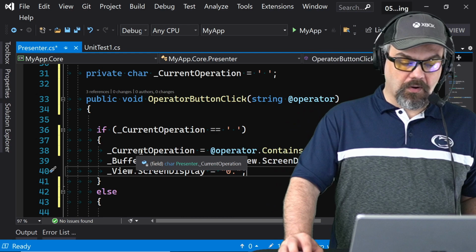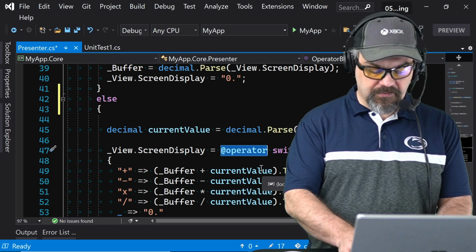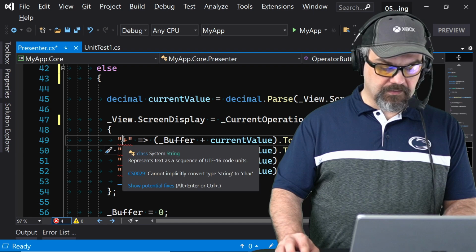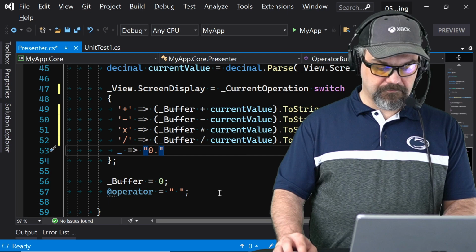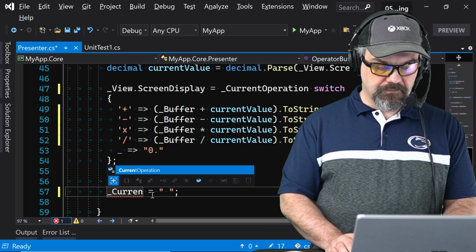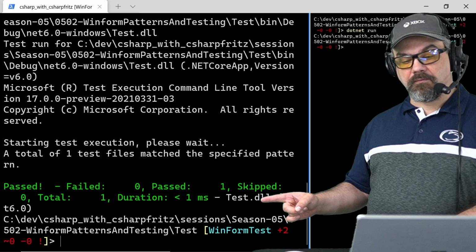So now it knows the current operation. Current value, we're going to parse the screen display. And instead, we're going to pivot on current operation. Now, these were right the first time. All right. And after it's done operating, we'll reset the current operation to blank. So I'll run the test again. And it runs properly. 2 plus 2 did report 4 on the screen.